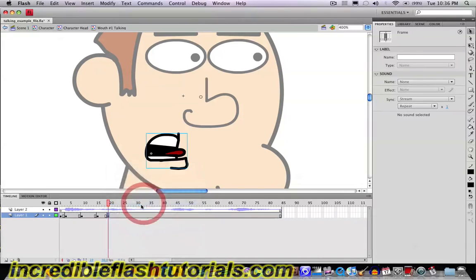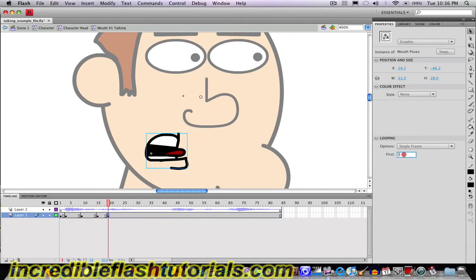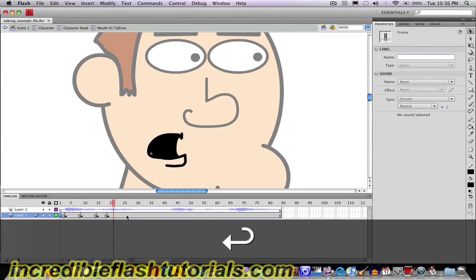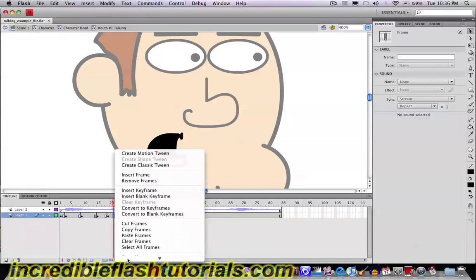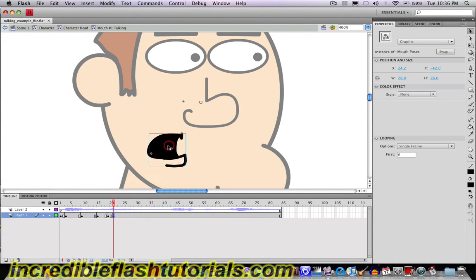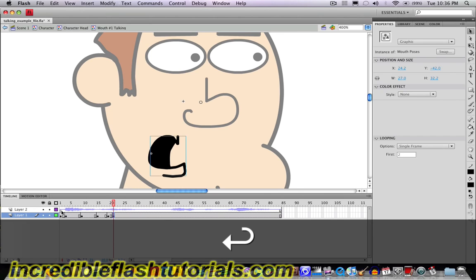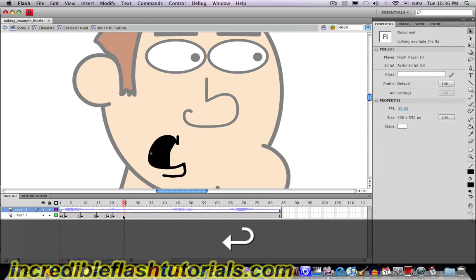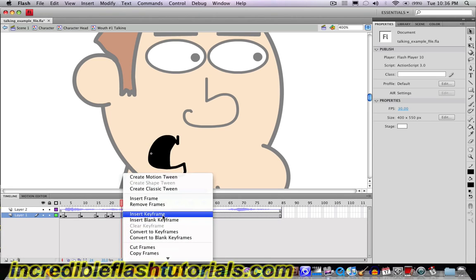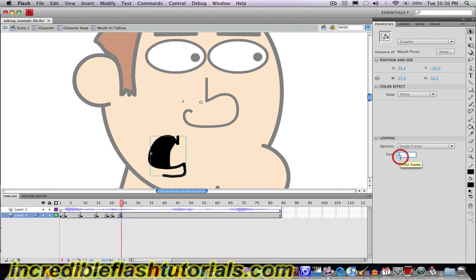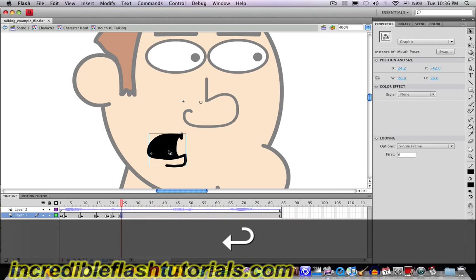So I'm just going to go ahead and insert a keyframe, click the symbol, and then change this to frame 6. Because it's not a completely open mouth gesture, but it's kind of a half mouth gesture. Now we have the open mouth gesture right about here. Insert a keyframe, click the mouth, and make the frame at 2. That's what it was. And right about here we have frame 6.